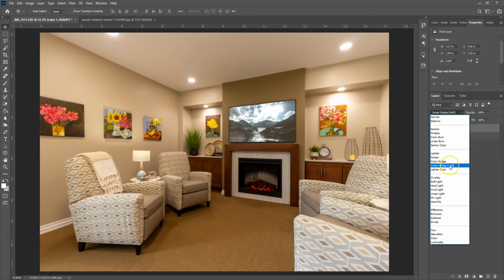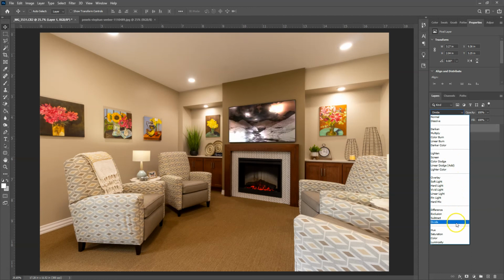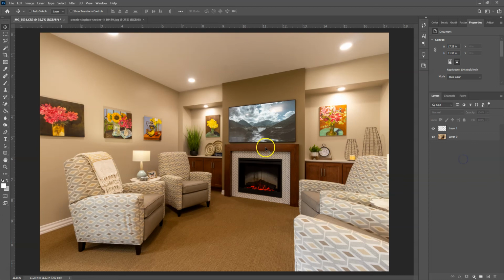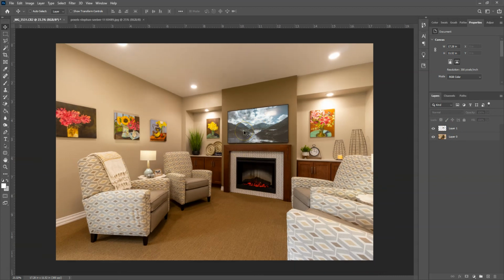You can scroll through a little bit. Linear dodge looks pretty good too, pretty similar. Some of these just look pretty horrible, which you don't really want to do. So I'm going to leave it on screen. And then as you can see there, the background image on the TV shows some of these highlights and reflections, and it actually looks like it belongs. And instead of having a black hole where the TV used to be, you've got a nice background of some mountains and a river. So just a nice, quick, easy way to get the background image there on the TV.